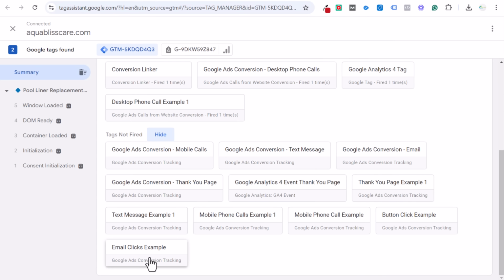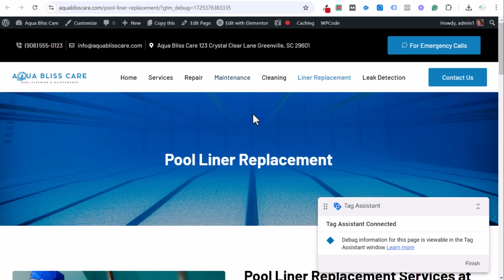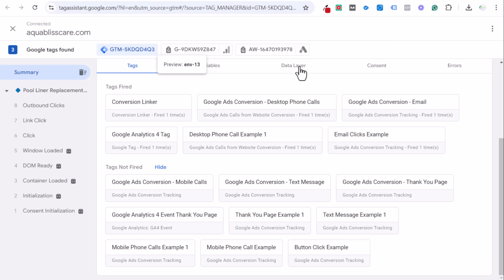So if we click on continue here, go to tags that did not fire, and our one here is email clicks example. I actually have this set up twice. So Google Ads conversion email and then email clicks example. So when we click on it, both of these should track. If you're not seeing it track, then you have to reconfigure your trigger. But we're going to click here at the top. We'll click on it. And we'll come back over here and you're going to see, okay, we have our email clicks example. Our Google Ads conversion email has now been a fired tag.